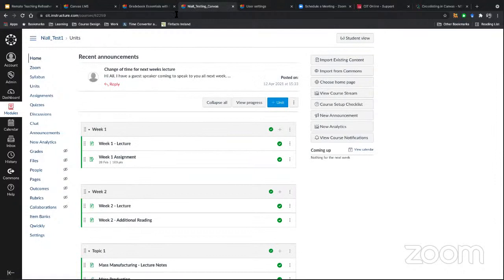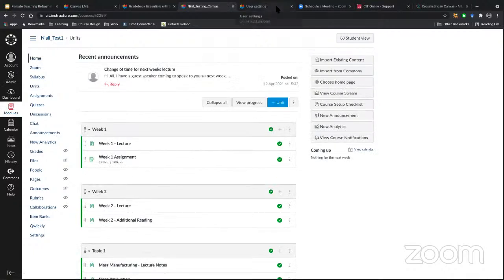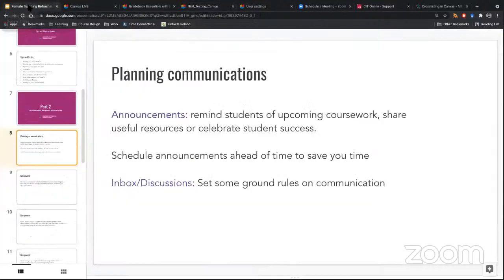If you have a particular announcement that you want to have there throughout the semester, maybe it might be about how you want students to have completed certain things every week, you can pin announcements to the homepage as well. So they're just useful to call out the kind of things that you really need to happen. You can share resources in them.